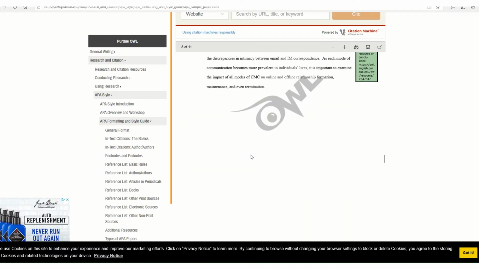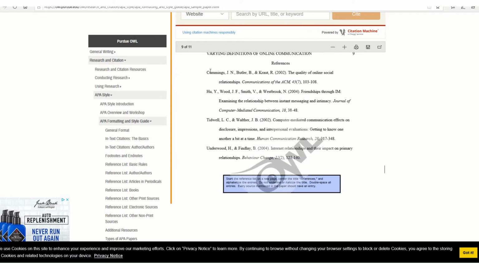If you scroll all the way down to the bottom, they also have a reference page, and this is how your last slide should look. So you'll have references up at the top, and then from there you'll have the hanging indentation. If you have trouble setting up the hanging indentation, it's not a huge deal. But just know that that is the standard setup for APA formatting. So you'll follow all of the reference list citation rules that they have listed on the side and go from there.